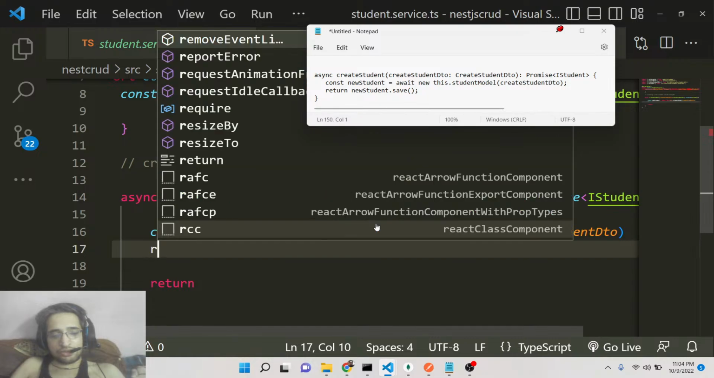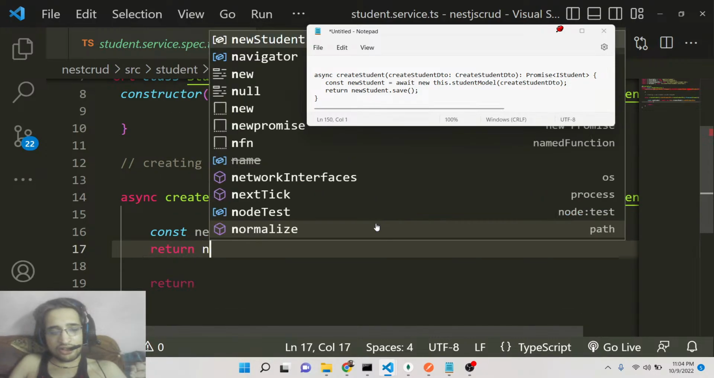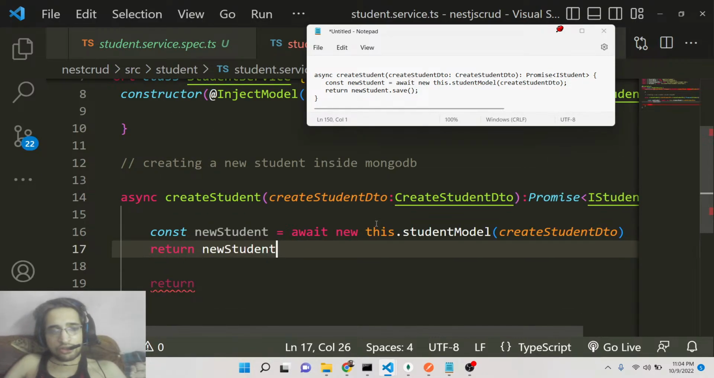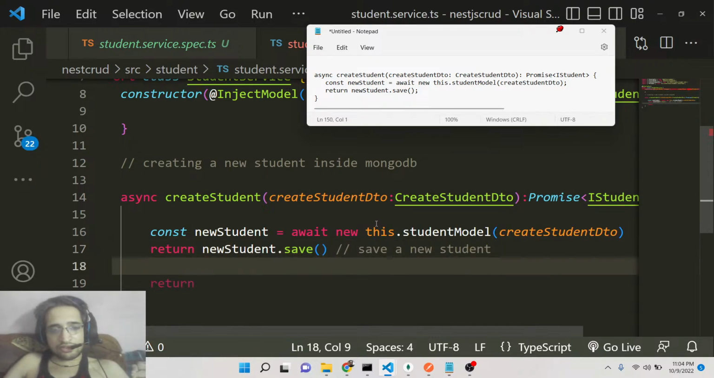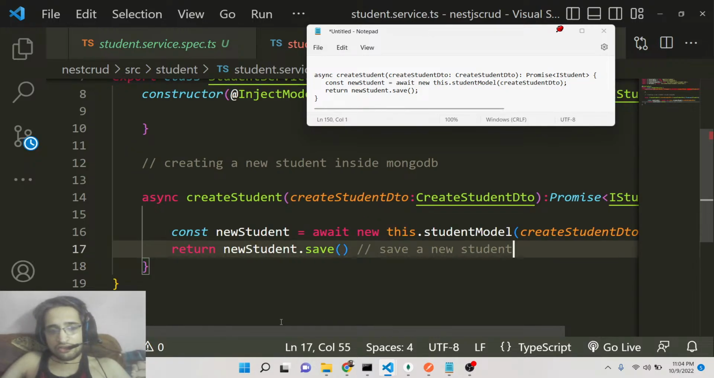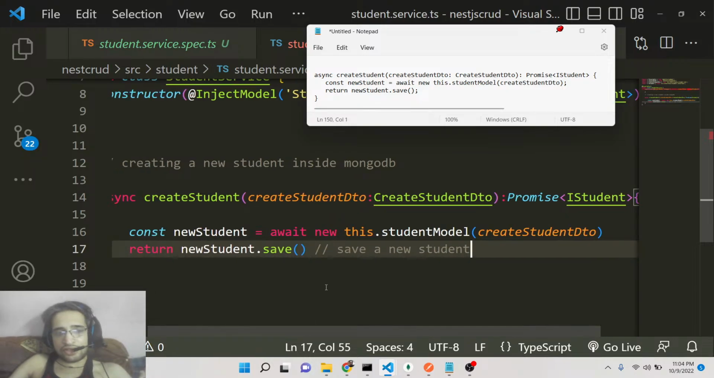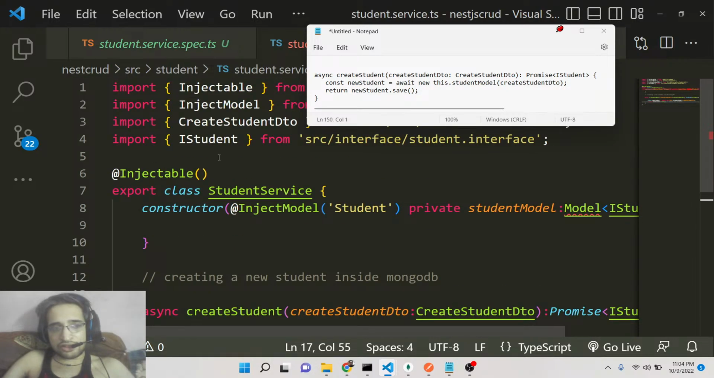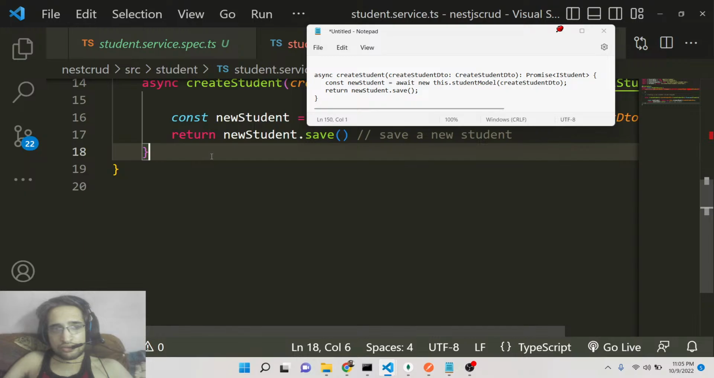Now we simply need to save this. So we can simply return newStudent, and we can call a function of Mongoose which is called save. This will actually save the new reference to the table. So it will save a new student. That's it. So we can delete this return statement here. That's it. This is the function, guys, which is required for creating a new student. So now this is over.